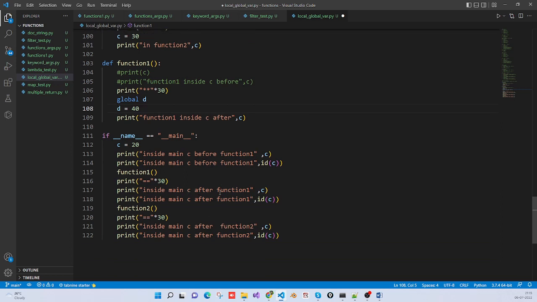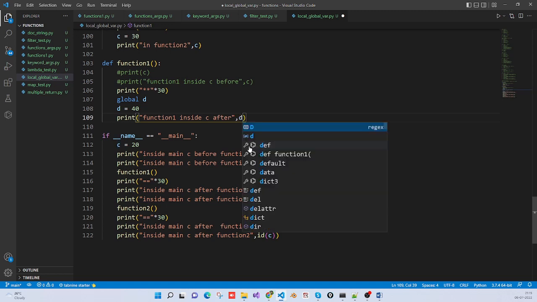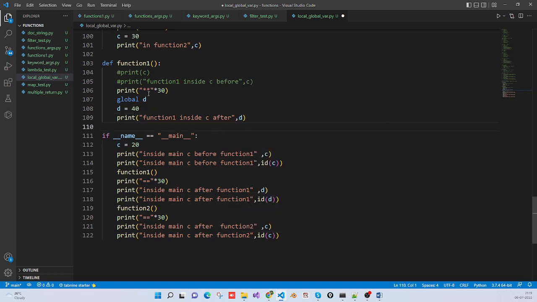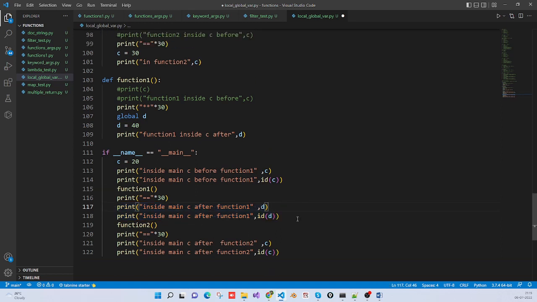Now I want to print d outside my function. ఇప్పుడు నేను ఏం చేస్తున్నానండి, నా d ని నేను ఇక్కడ ప్రింట్ చేస్తున్నా. This is my d only. d అనే ఒక వేరియబుల్ ని నా ఫంక్షన్ లో డిక్లేర్ చేశాను, ఫంక్షన్ లో ప్రింట్ చేశాను. And d అనే వేరియబుల్ ని నేను అవుట్ సైడ్ ఫంక్షన్ మెయిన్ లో వాడుతున్నా. Now observe the output, guys.